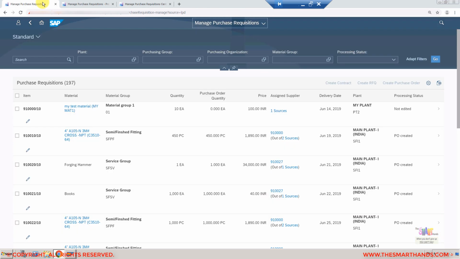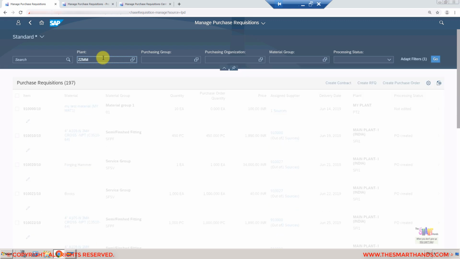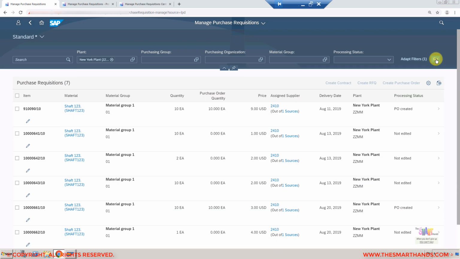Now if I open the first one, Manage Purchase Requisition, it's coming up with all the purchase requisitions. Here, for example, I can filter. I want to search for the purchase requisitions in the plant that we created before, ZZMM. I can type it here and click on Go, and now it's showing all the purchase requisitions within this plant only. You can also filter by purchase group, purchasing organization, material group, and processing status.